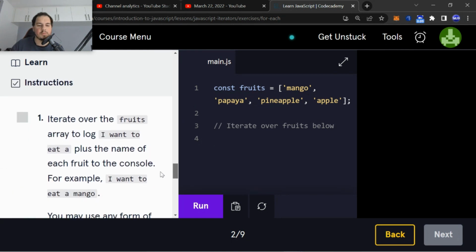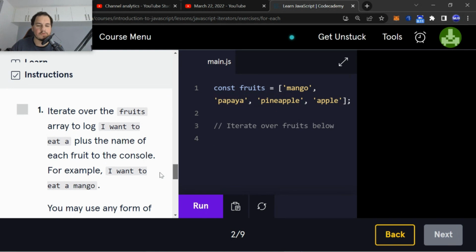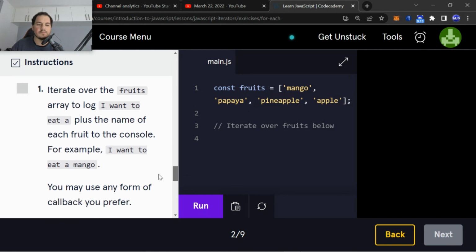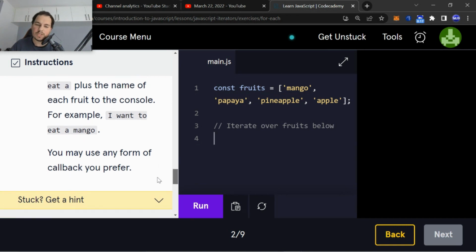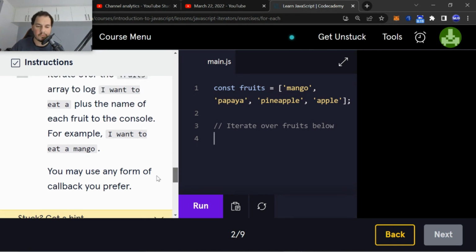Okay, so instructions number 1: iterate over the fruits array to log "I want to eat a" plus the name of each fruit to the console. For example, "I want to eat a mango." You may use any form of callback you prefer.